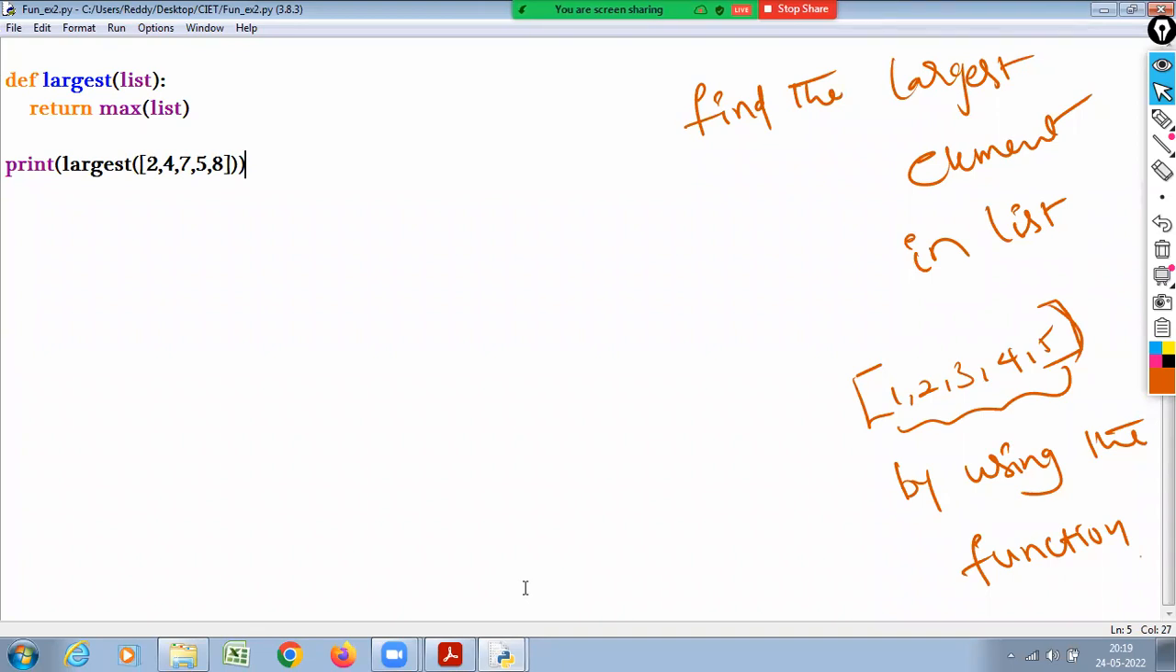Please understand the required argument, keyword argument, default arguments, and variable length arguments. If you have any doubt in these four, please ask me. If it's clear, please mention that it is clear. Please respond.